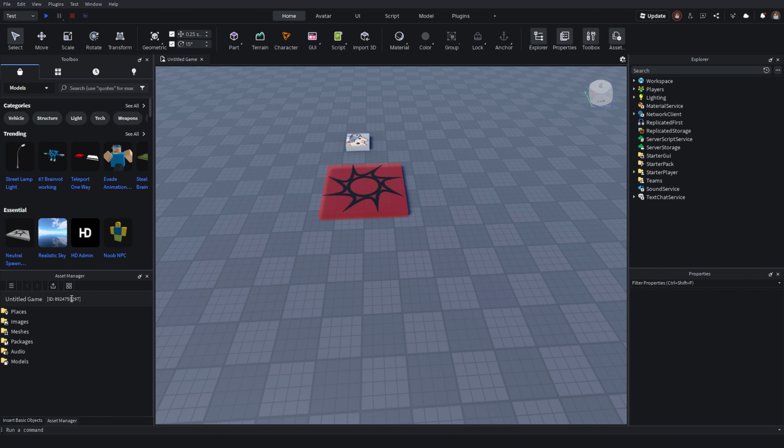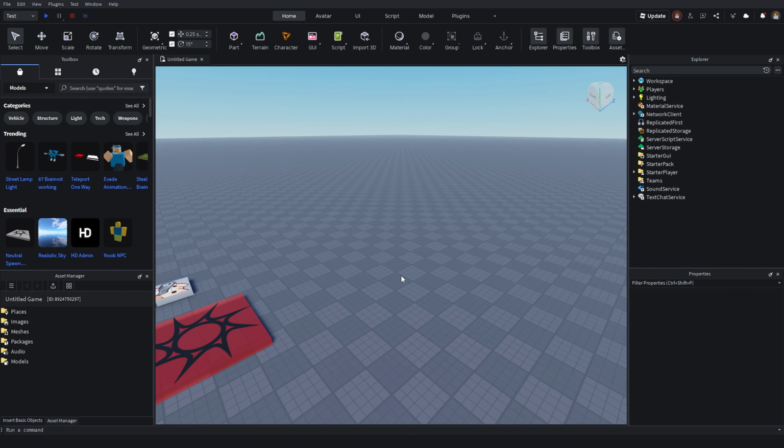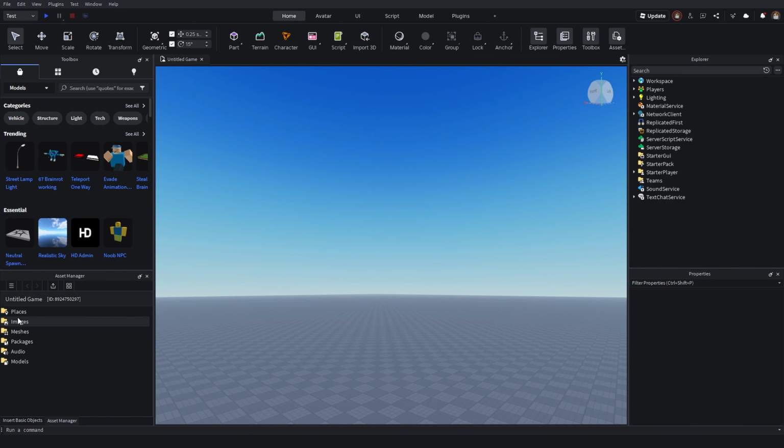So you can click on every single one of these to add things to your place. The Asset Manager basically lets you manage assets. That's a very simple term. But what I mean is, if you want to upload an image from your PC to your game, you'd go to Image and add images, just like that.